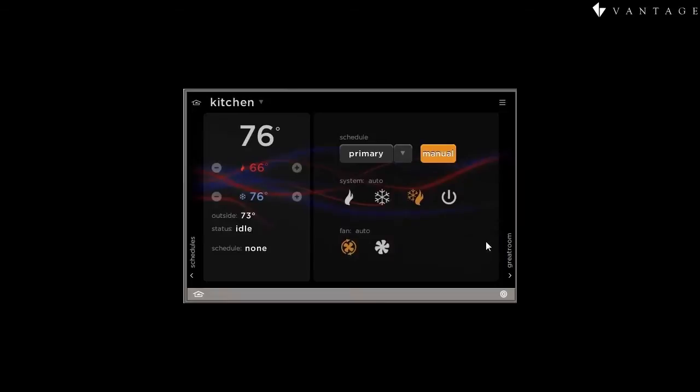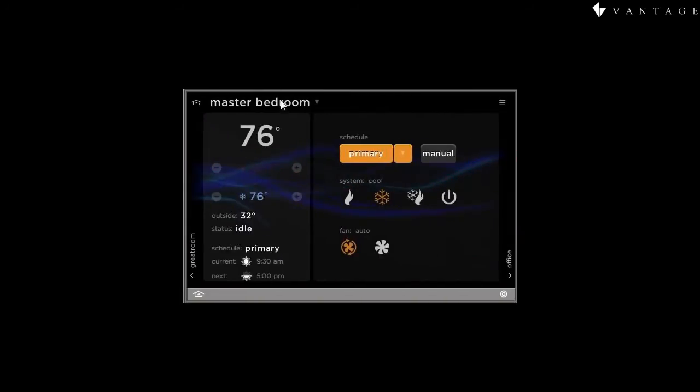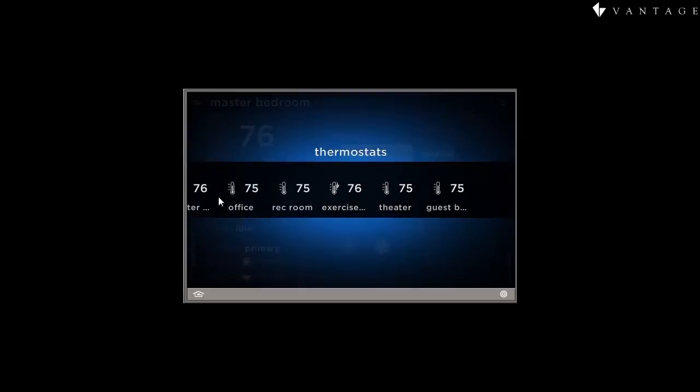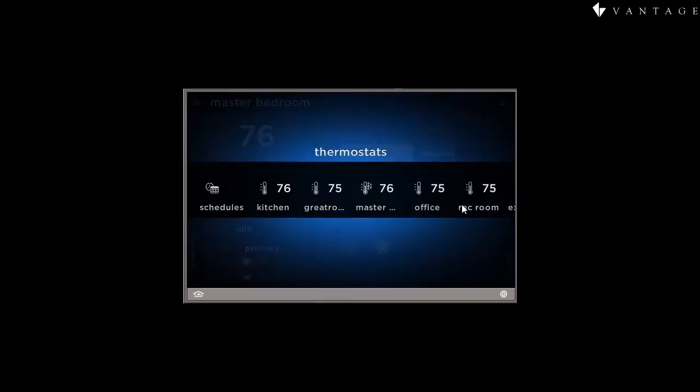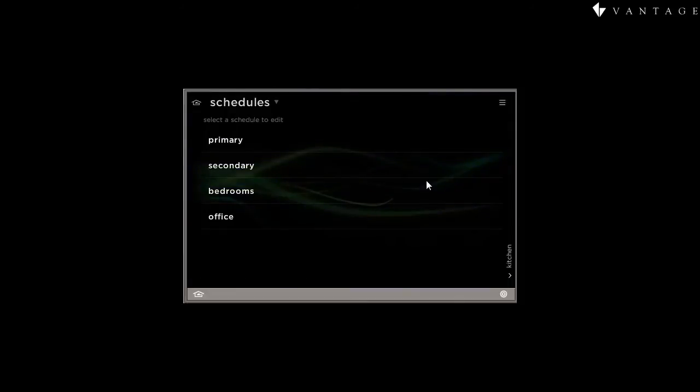Now, we can swipe left or right to get to other thermostats, or we can touch the name of the currently viewed thermostat to view the quick access ribbon, wherein we can navigate directly to the thermostat of our choice. In the fixed leftmost position before any of the thermostats, we can access schedules. Schedules are universal across profiles, and all are accessible for selection from any thermostat. There are 4 schedules to choose from.